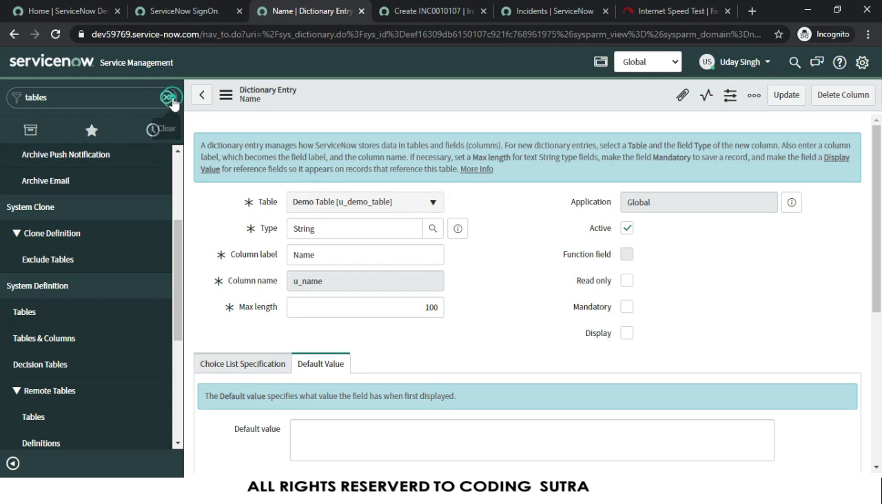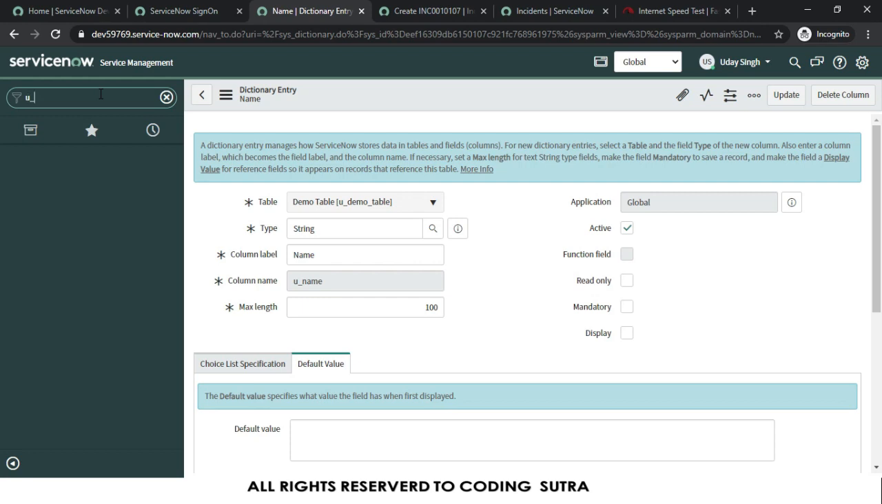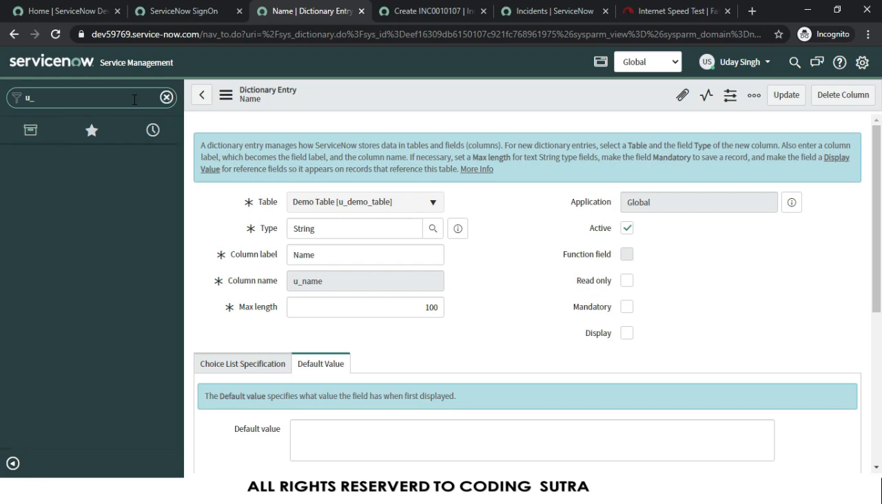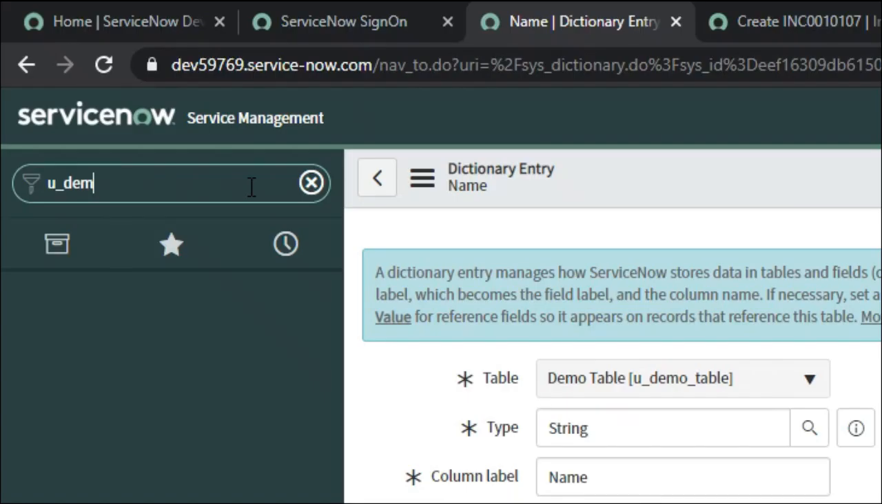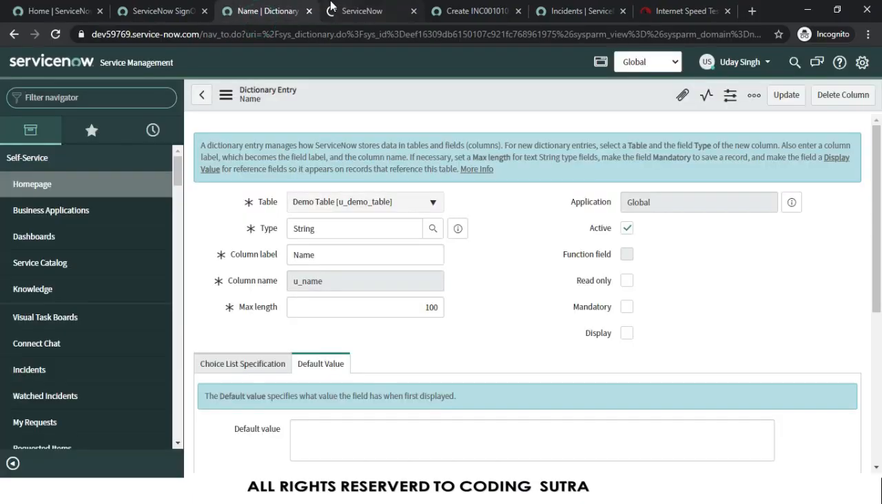Now we will check the list view of our demo table. We have created a table by the name demo table. Let's type the backend name of our table, u_demo_table. For list view, type u_demo_table.list and press enter. Now the list view will be opened in this tab.